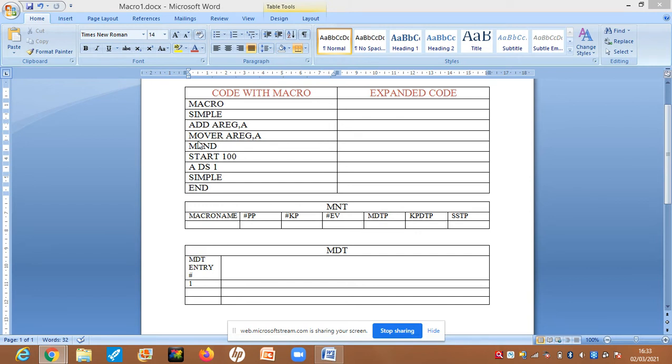Then after these two lines, we have the keyword mend, which indicates the end of the macro, followed by the assembly language program beginning from here. The keyword start represents it. Then we have a declarative statement in the form of ads1, and then we have this macro call. So to call a macro with no parameters, we simply call it by the name of the macro itself, and then we have end.